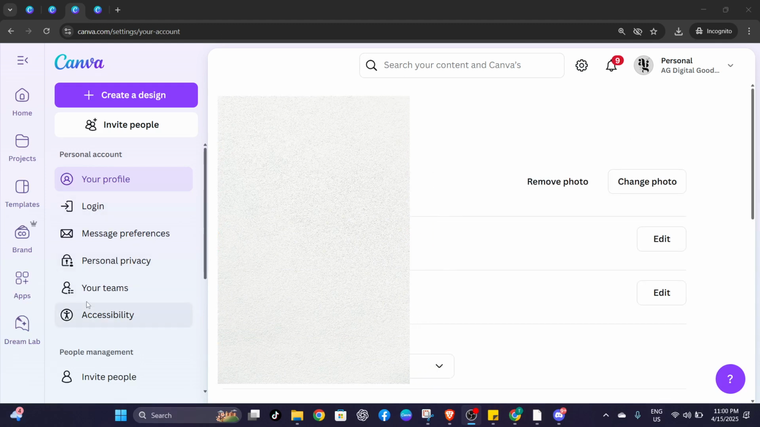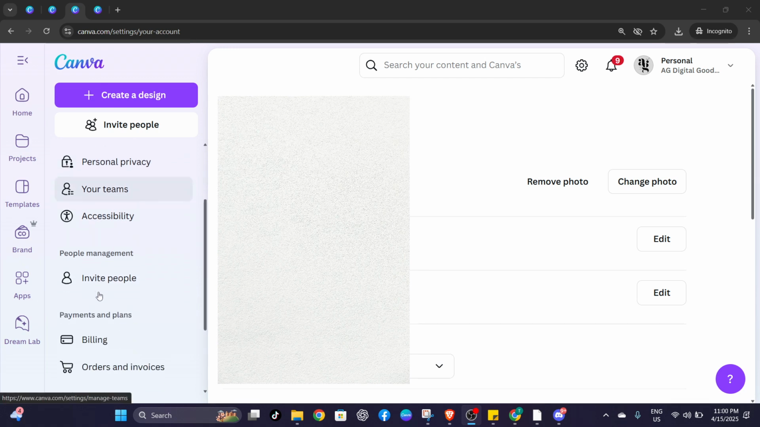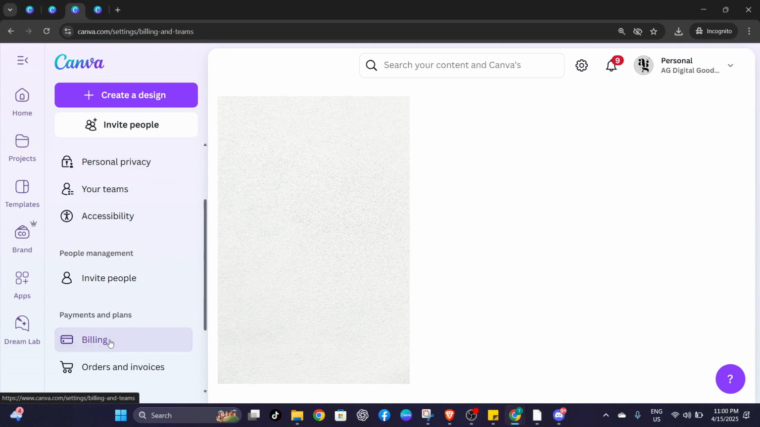Within the settings menu, direct your attention to the left hand side where you'll find options including billing, or sometimes labelled as billing and plans. Click on that and you'll be brought into the section where all of your billing information and subscription plans are neatly displayed. This is where we want to be.